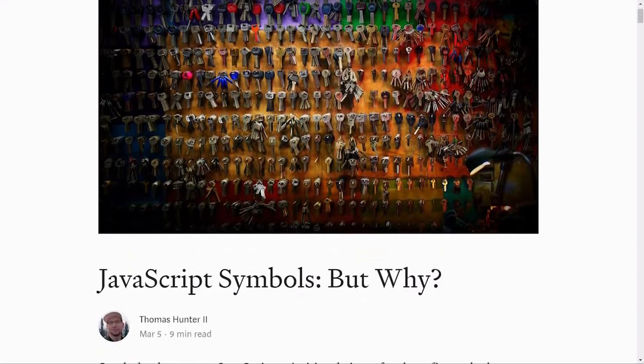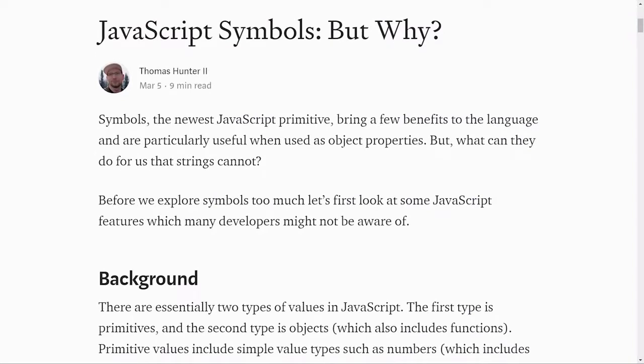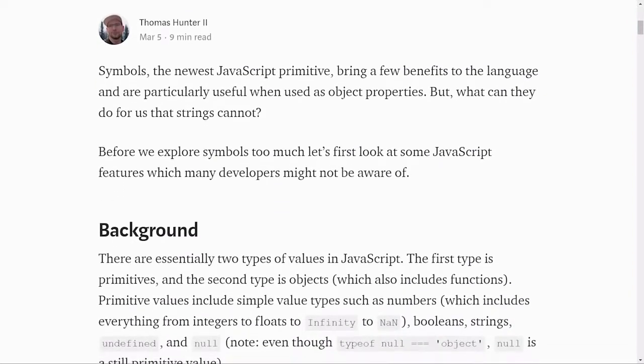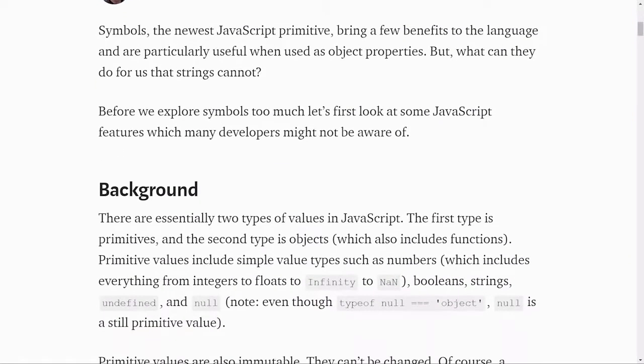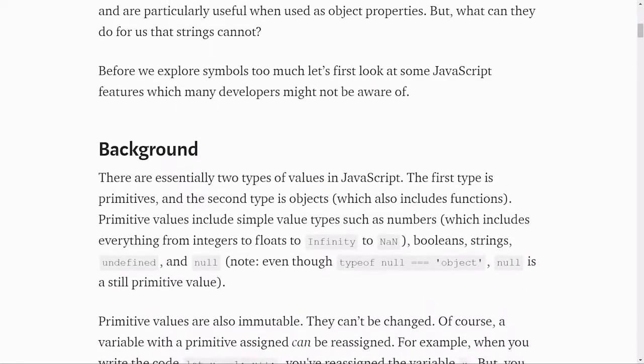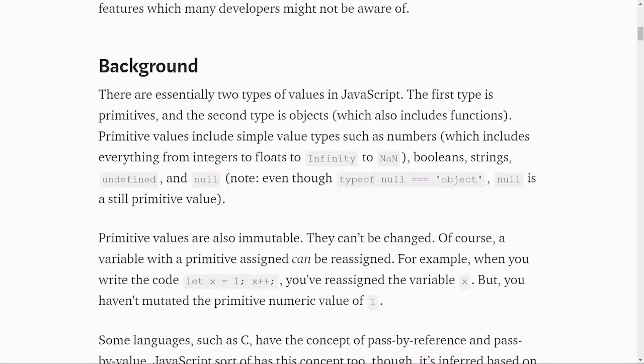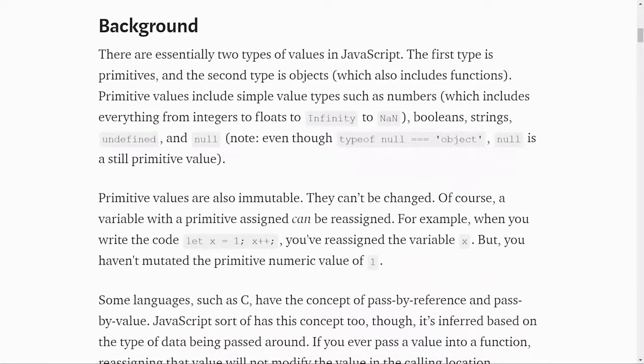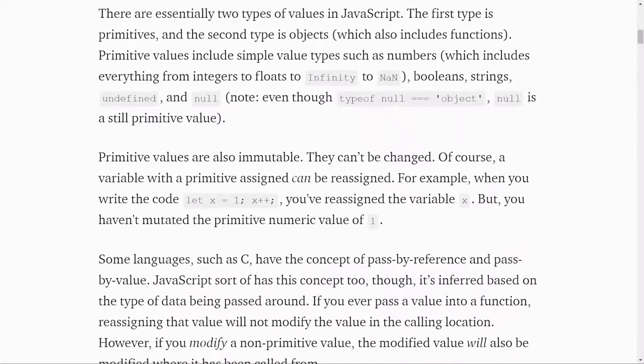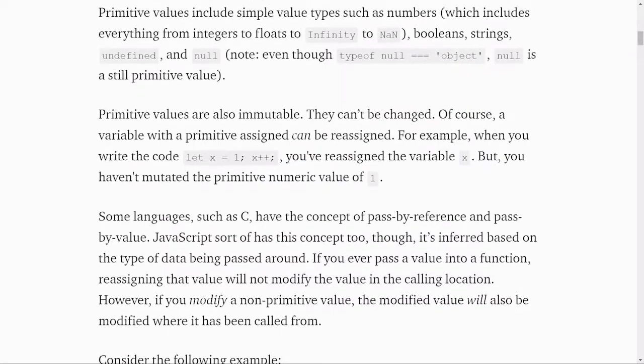Have you ever used symbols in your modern JavaScript code? Symbols are a new data type introduced with ES6. If not, then Thomas Hunter posted a gentle way to get up to speed with not only what they are, but why you might use them. Have a look.